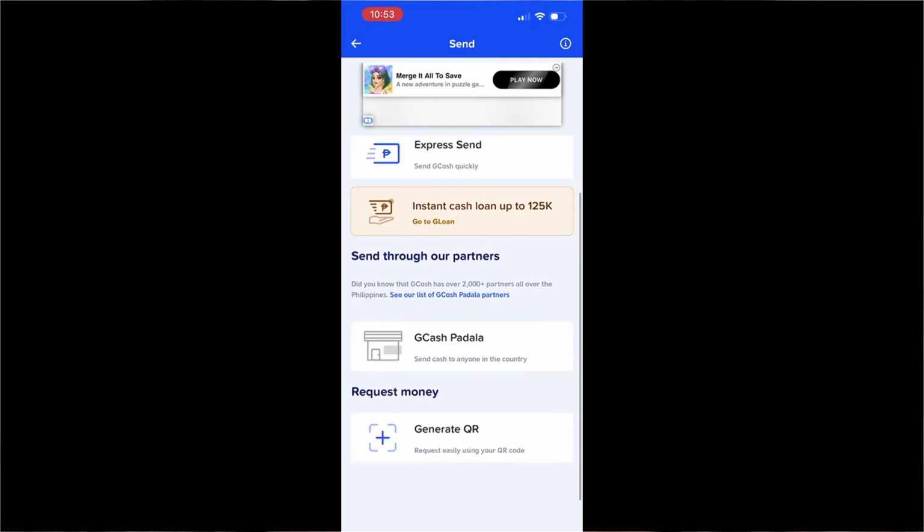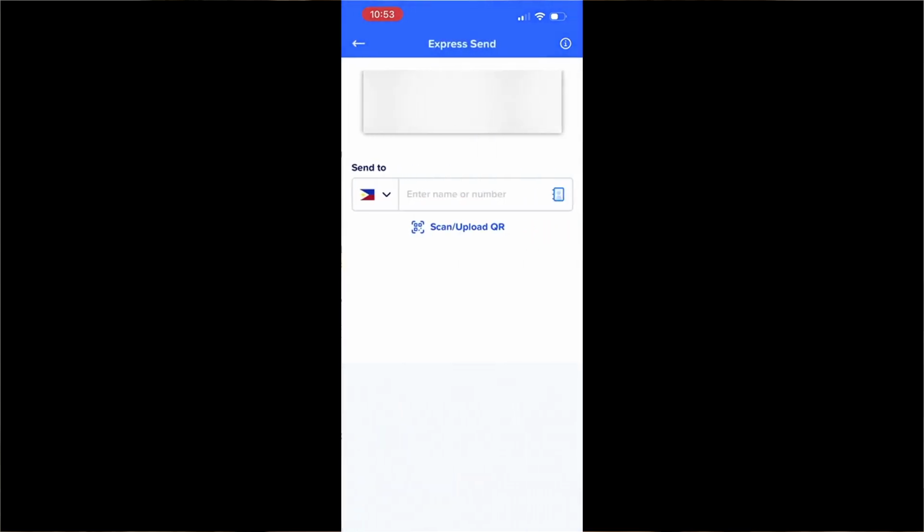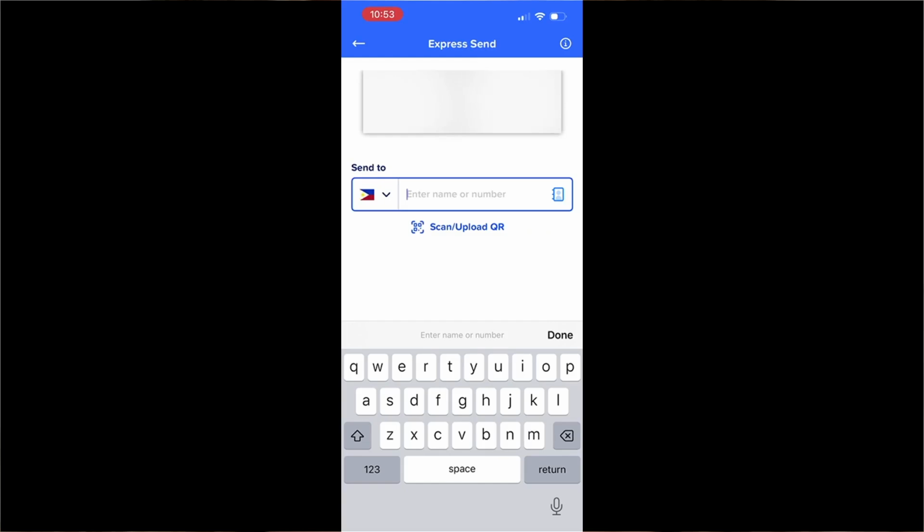From there, choose Express Send. This option is designed for quick transfers, making it perfect for sending money on the go. The simplicity of Express Send saves you time while ensuring the money reaches the recipient promptly.